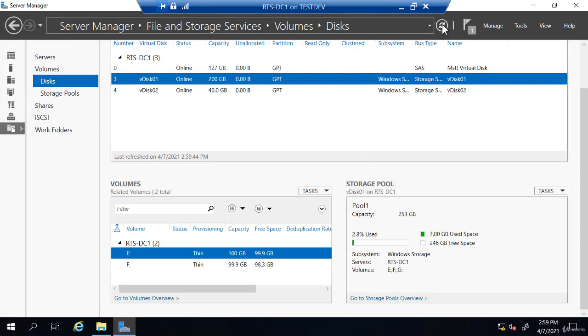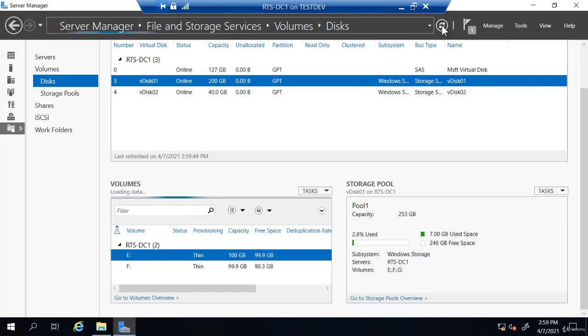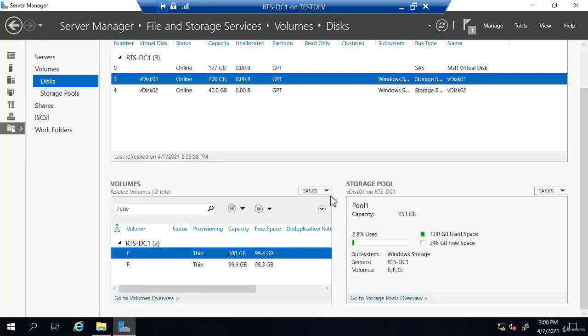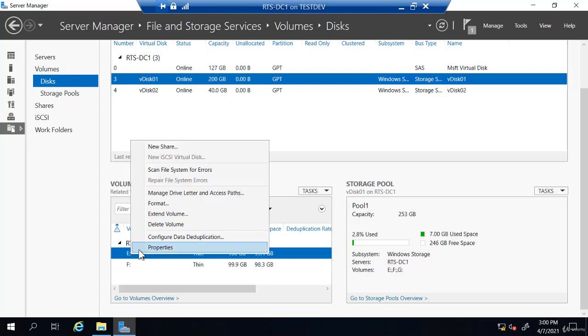Now I'm going to refresh this page by clicking this little refresh icon here. And that'll take just a moment. You'll see a little blue bar pulse across until it's done. And it looks to be done. So now I'm still on File and Storage Services, Disks. I'm on Disk 3. When I right click the E volume now, I can select Configure Data Deduplication.